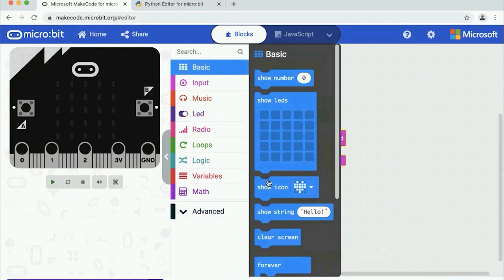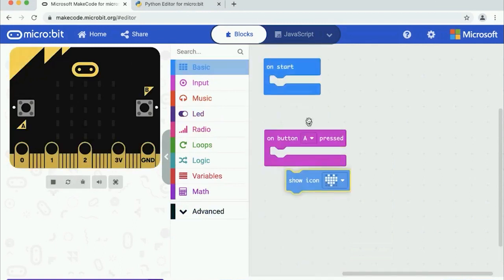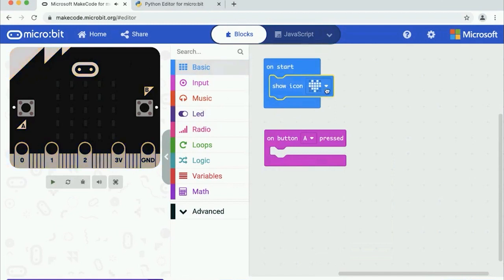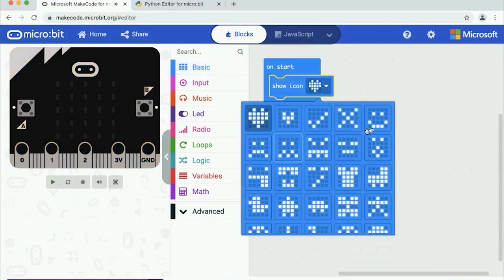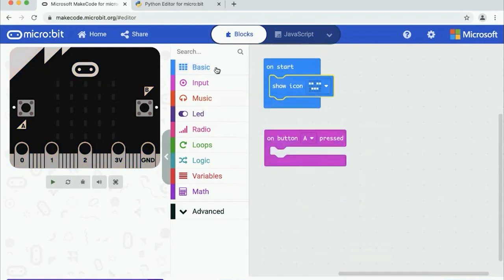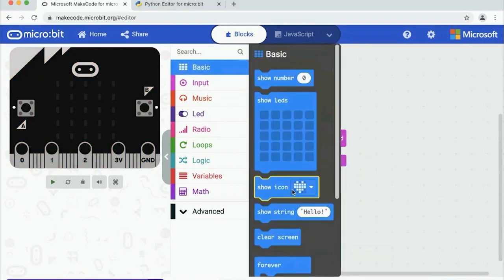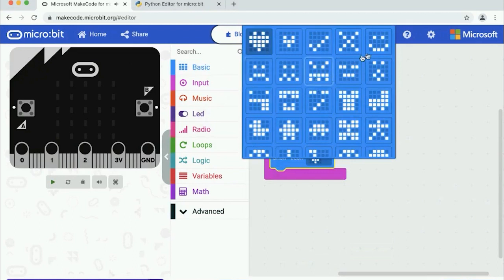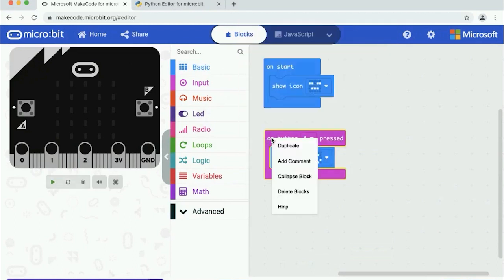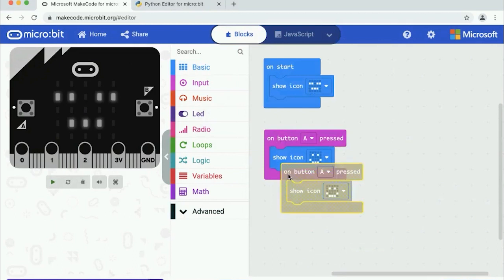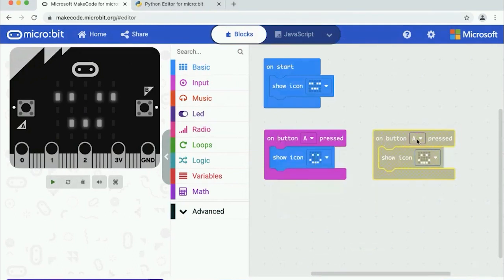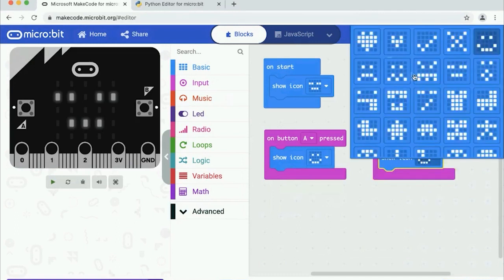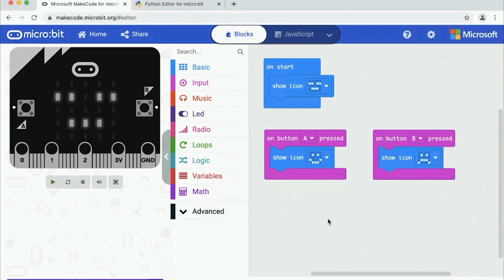We're going to use this show icon block quite a lot in this example. So we can say on start show icon, and we'll start with a sleepy face. And then when button A is pressed, we're going to show a happy icon. Where's my happy icon? And I'm going to duplicate this now here, and I'm going to change the button. So when button B is pressed, we are going to show a sad icon. So this is a really simple program, 6 blocks.